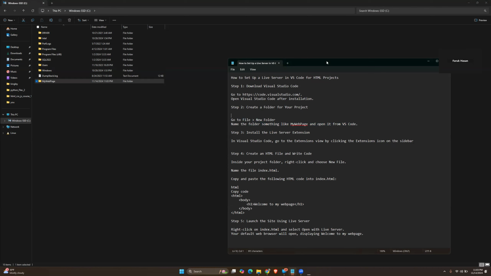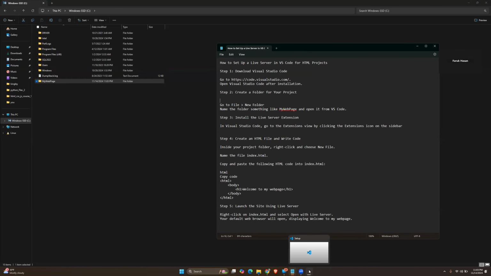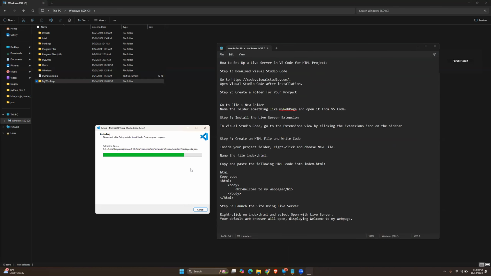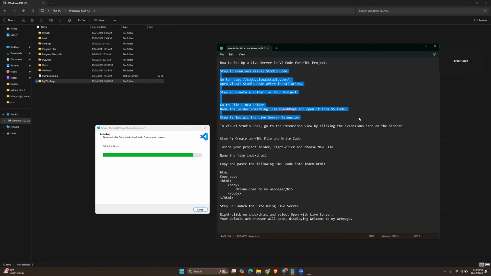So we can only open from VS Code once the installation is complete, which I think is still not done. So let's wait a couple more seconds so that it completes the installation. So we have done step number 1. We have done step number 2. Step number 3 can be done once we open the Visual Studio Code. But we're going to wait another minute.